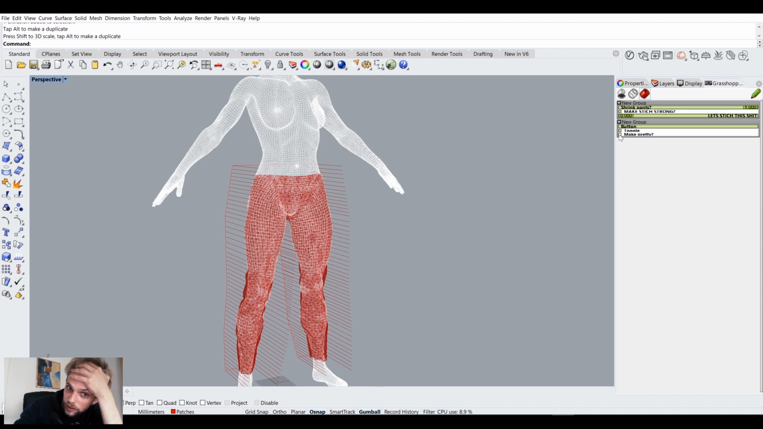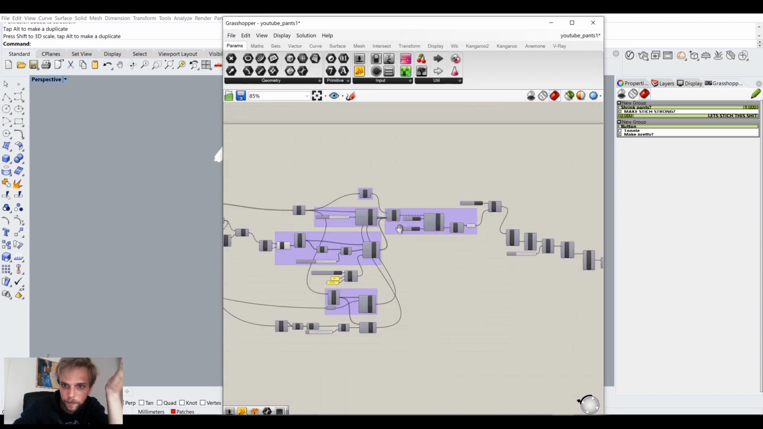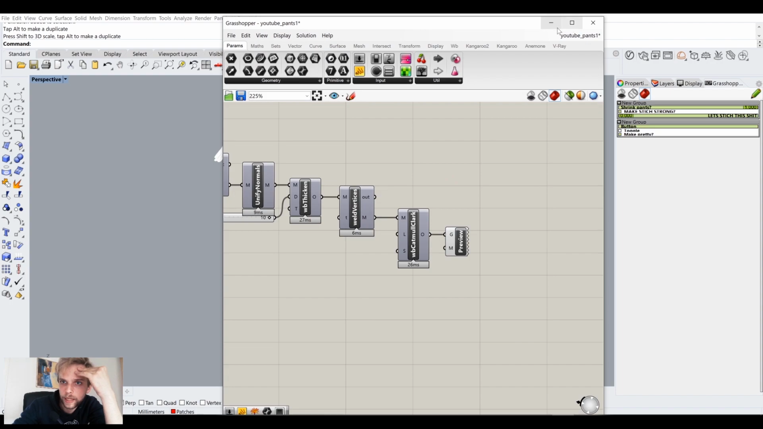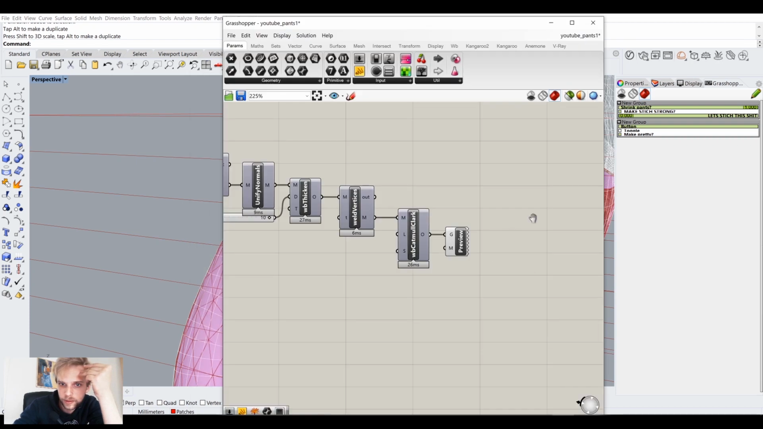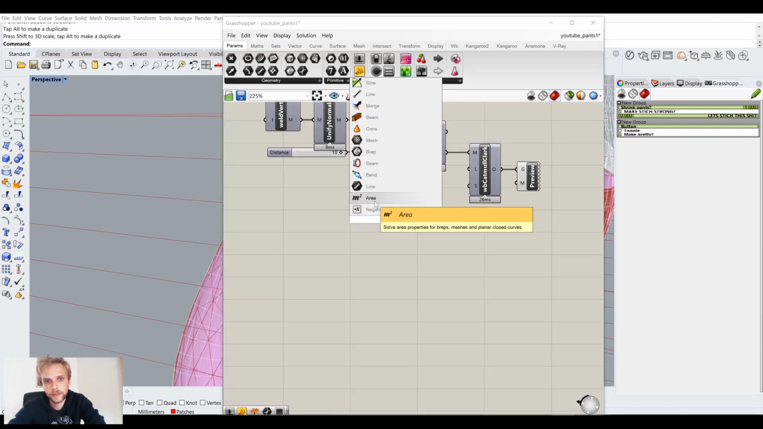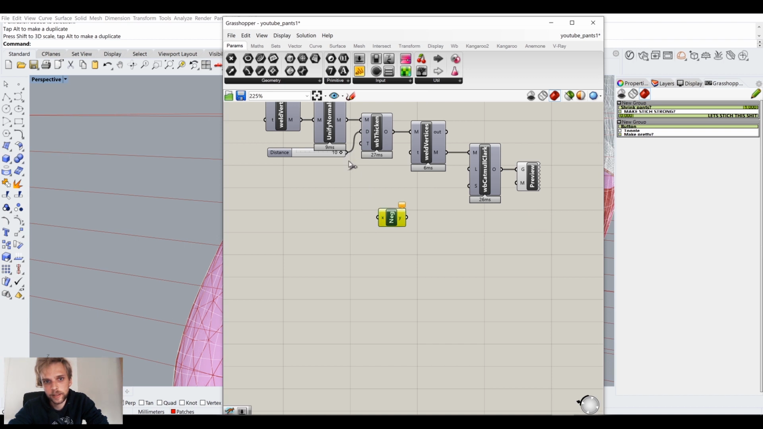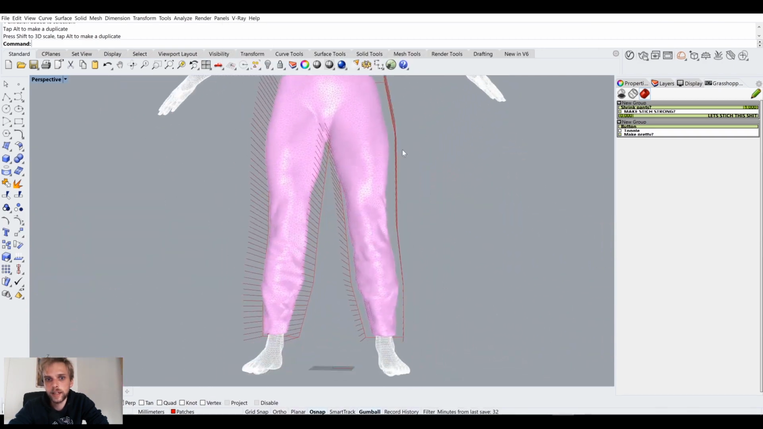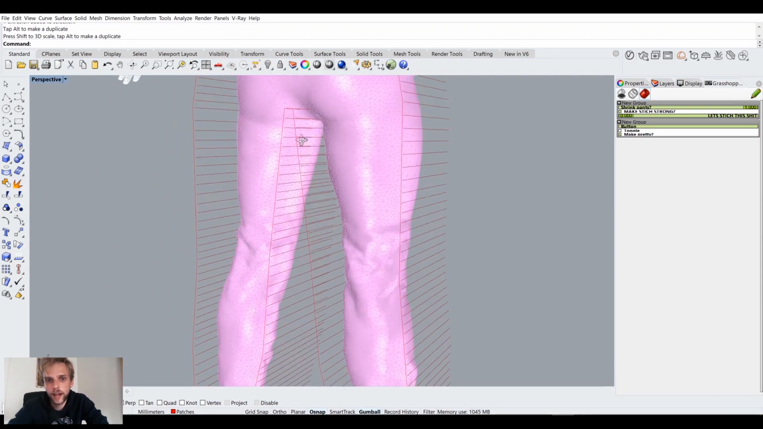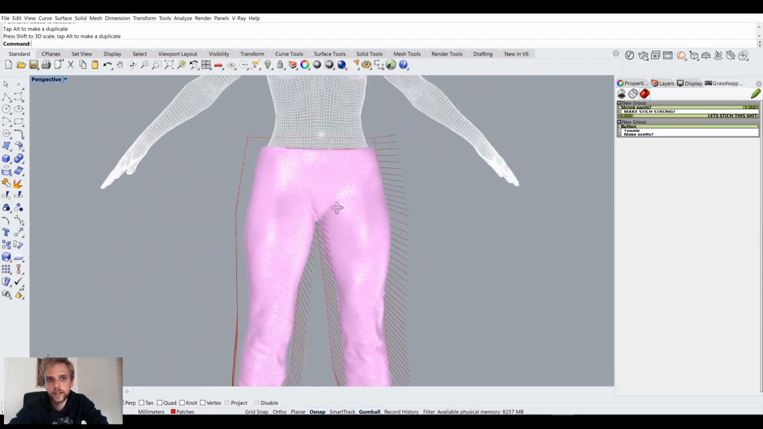I will now turn off the toggle for the simulation and make it pretty. Oh, right. Actually previewing it is a good idea. And it's going inwards. Crap. Negative. Thicken. Please thicken in the opposite direction. Thank you. Like that. And we have some proper pants.